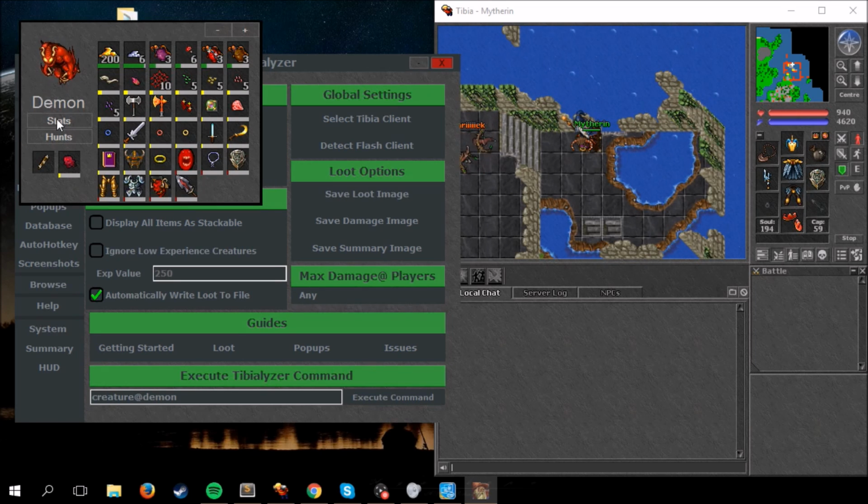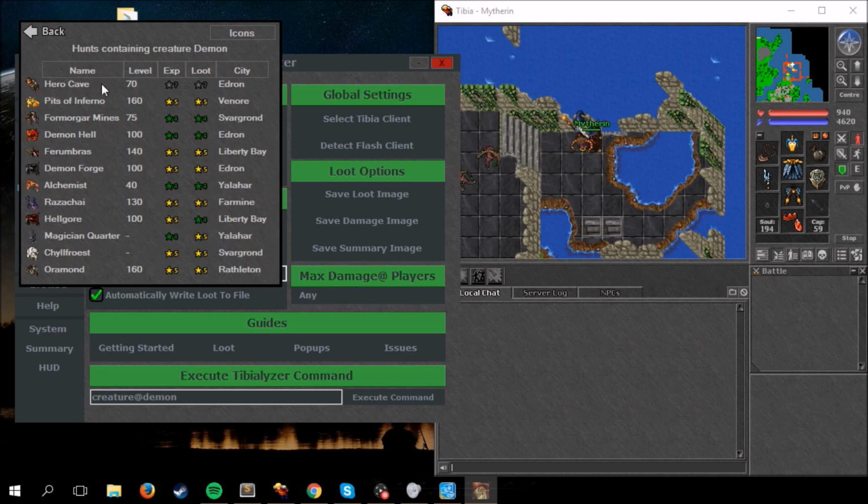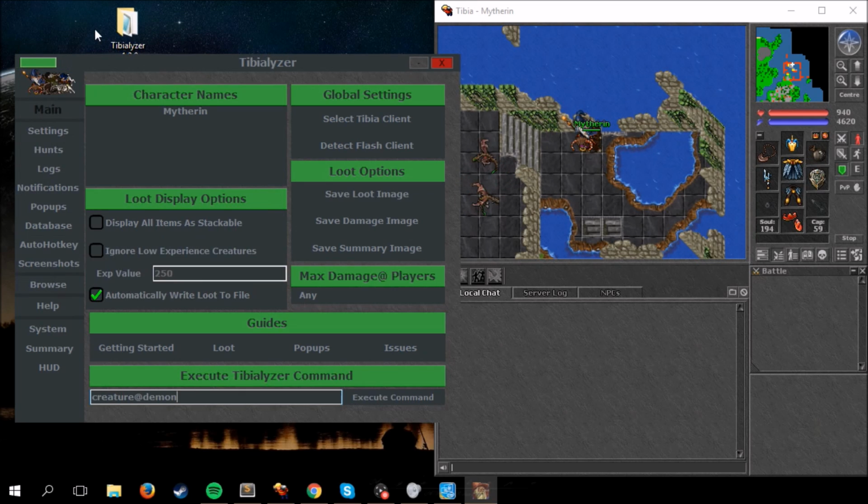We can also look at the stats and weaknesses of the demon, see the task it's involved with, its abilities, its weaknesses. You can see it's weak to ice. You can look at hunts of the demon. You can see you can find demons in the hero cave, etc. You can look at this stuff forever. Of course, we can also find this information on the Tibia wiki, but this is just slightly more convenient because you don't need to open a web browser.